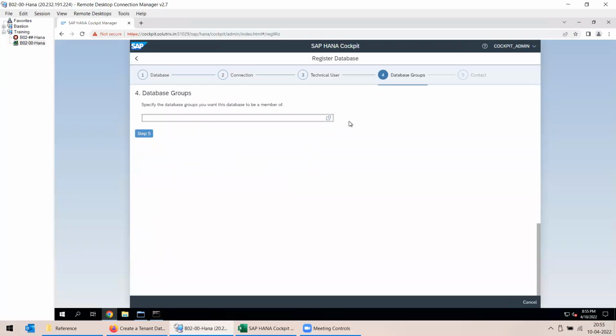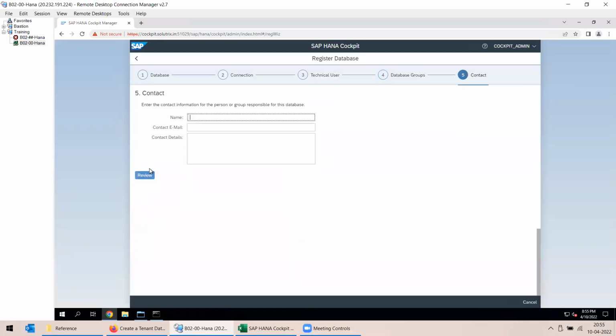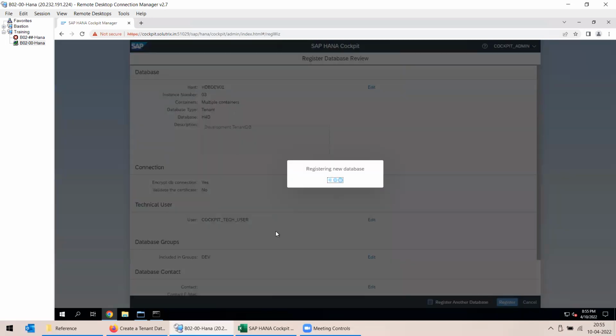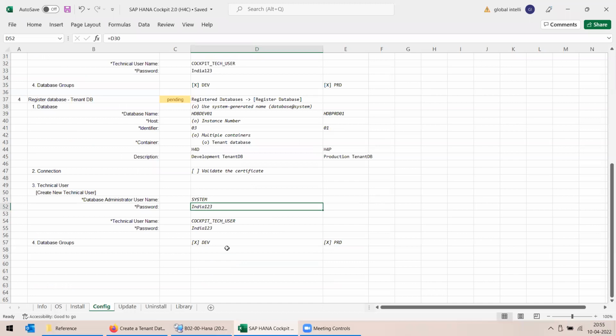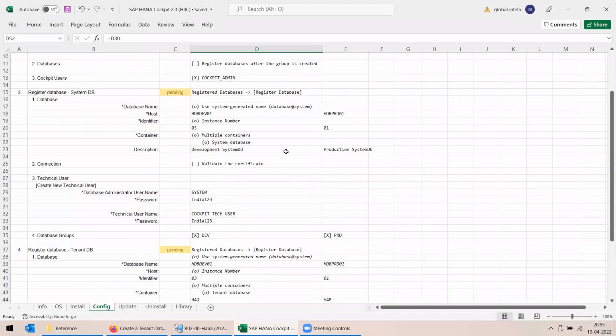Step 4, database group. So I'll again add it into the development group. Select. Step 5, review and register. Now I have successfully registered two databases: development system DB and tenant database. Now again, I will click on register database, and I will now register the production databases.